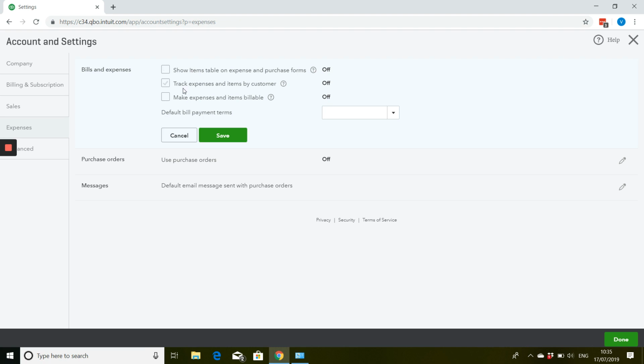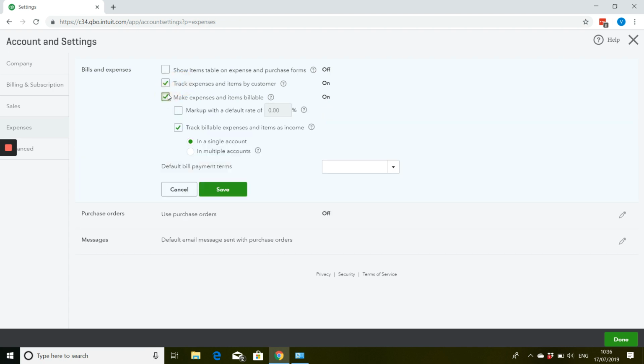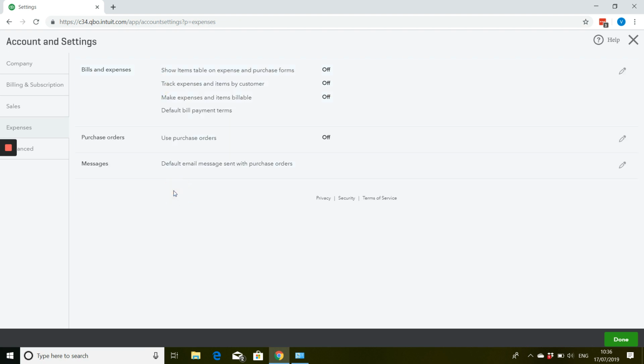But it says track expenses by customer. This is if you're particularly buying things on behalf of customers, you can click that on. And you can make expenses and items billable as well if you do that. So, for example, if you buy, I don't know, your train tickets for doing work for a customer, you can put the items as billable. So when you do an invoice for them, it comes up. That is something we'll be doing in the advanced topics. At the moment, I'm just going to come out of that.